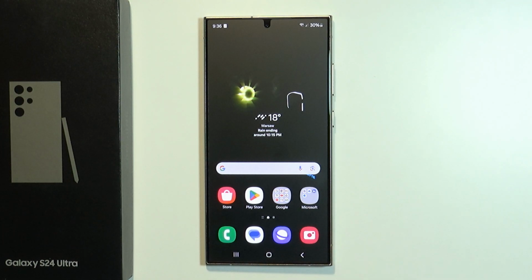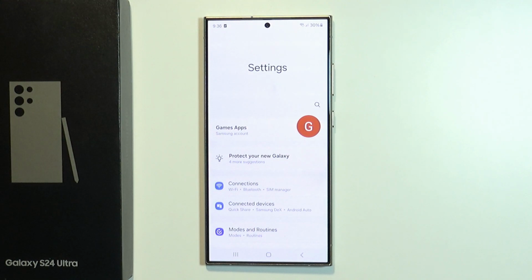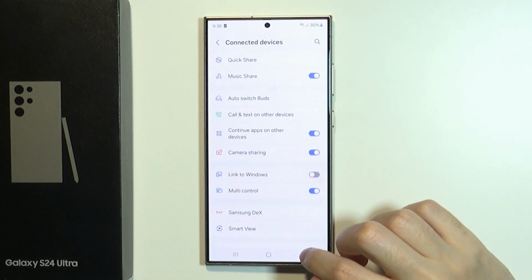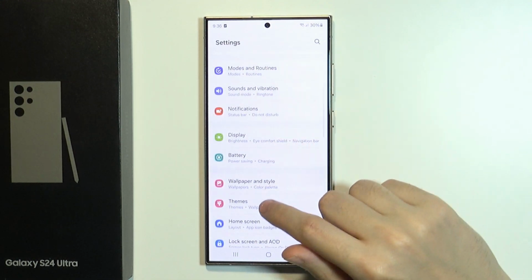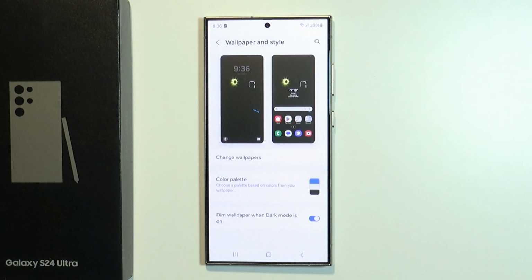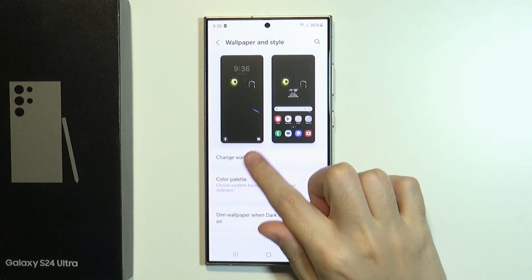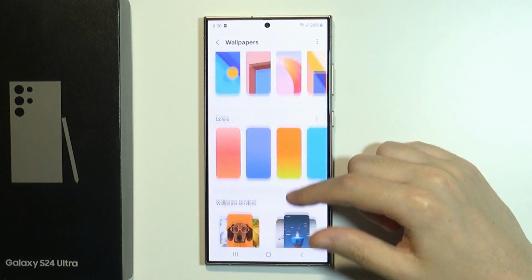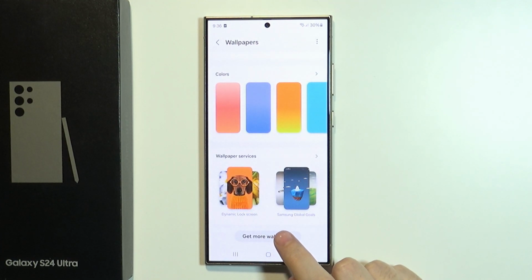The first thing that we need to do is open the settings. So let's go to the settings. Now over here we need to scroll down, not here, scroll down and go to wallpaper and style. And now here choose change wallpapers, scroll all the way down, and here you'll have get more wallpapers.